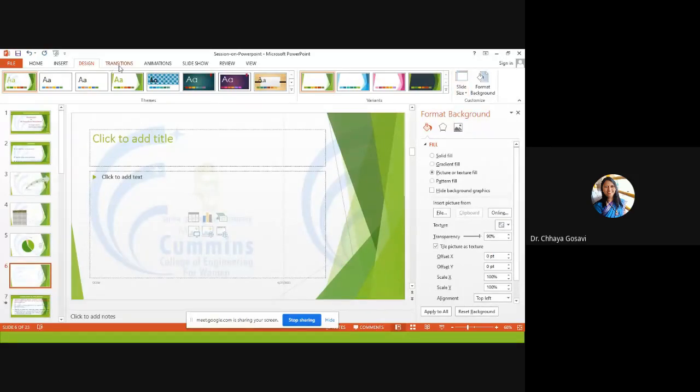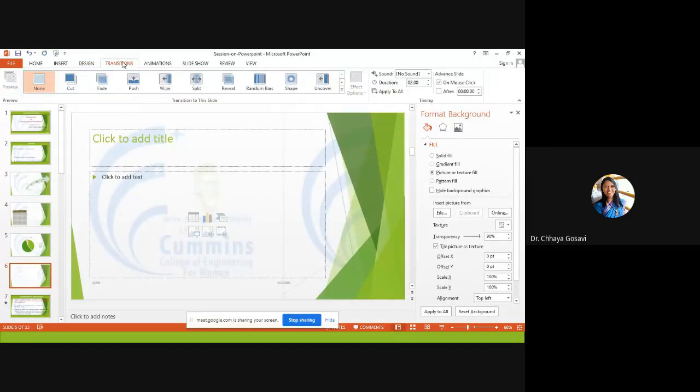Next tab is very important, the transition tab. Now these transitions are slide transitions.